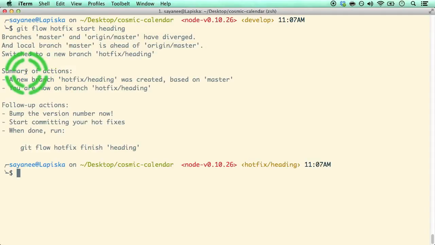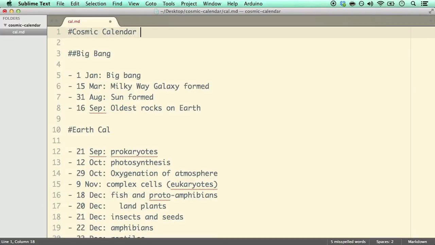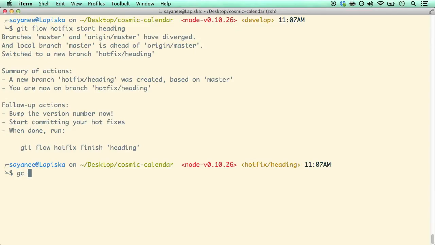So in this case, it will not only tell you the summary of actions, but what you should probably be doing. So if you have a page with a change log or a version number, you should probably be bumping up your versions there and then commit your fix. So why don't we just add in a year, just to kind of edit the heading. Let's go ahead and commit it.